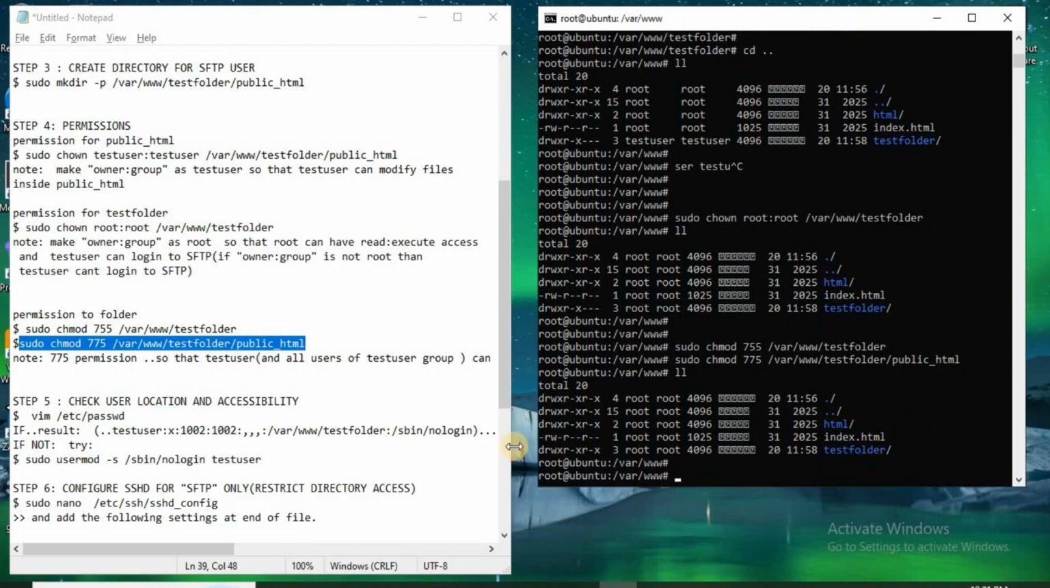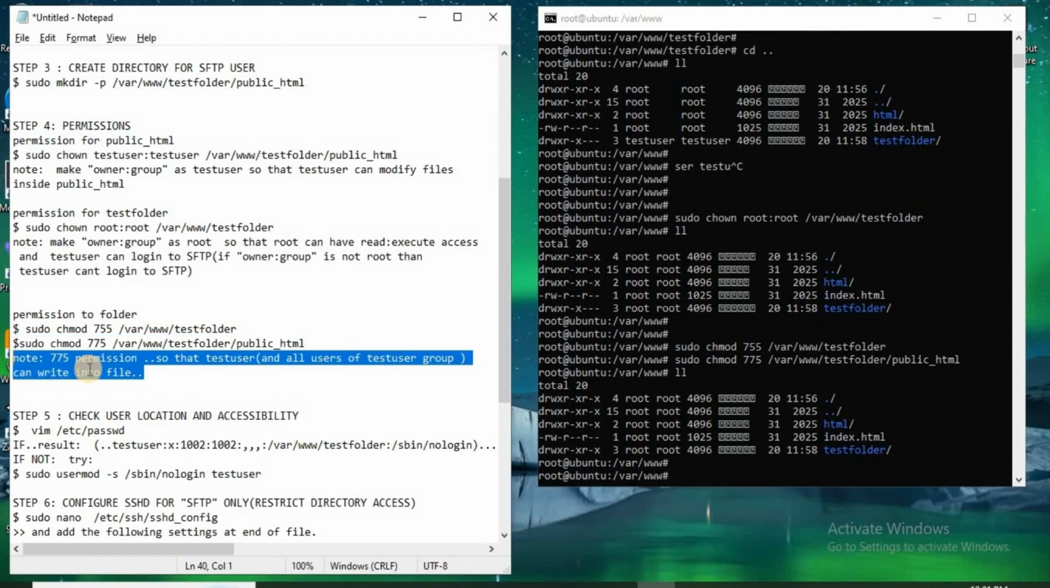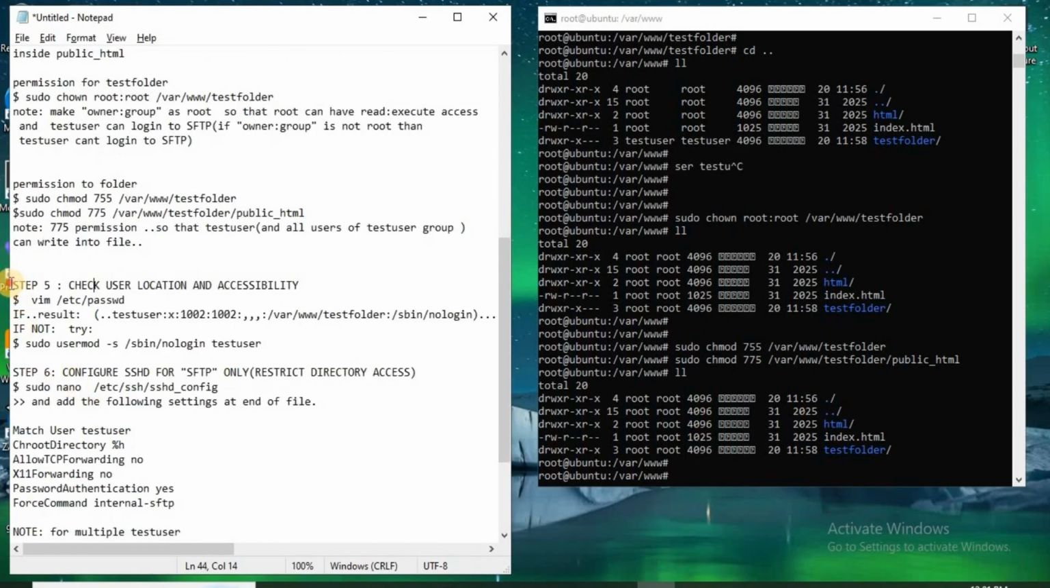Step number 5. Check user location and accessibility. All the user setup is done above. Now let's verify the location and permission for that user.